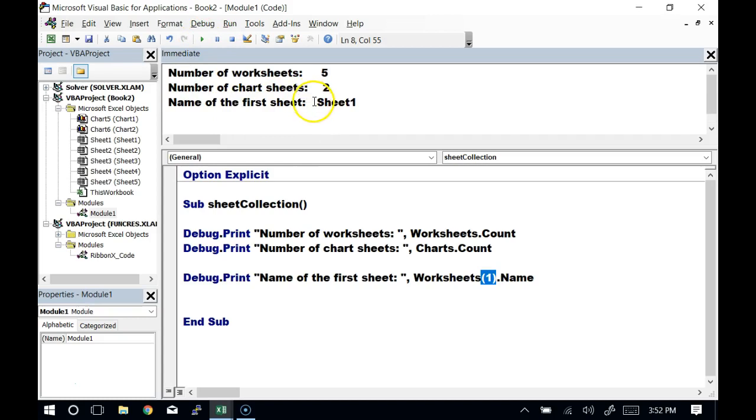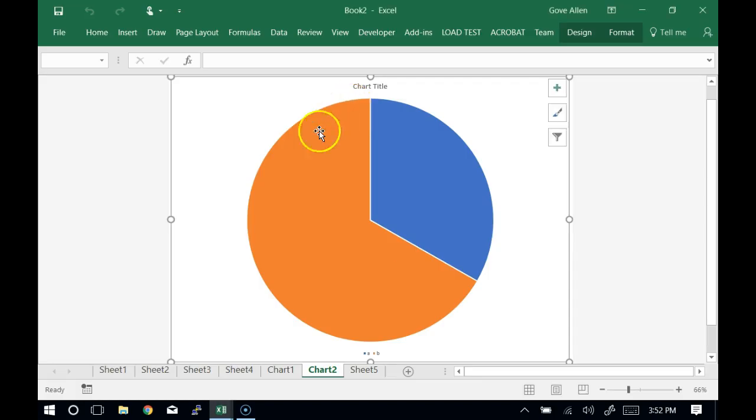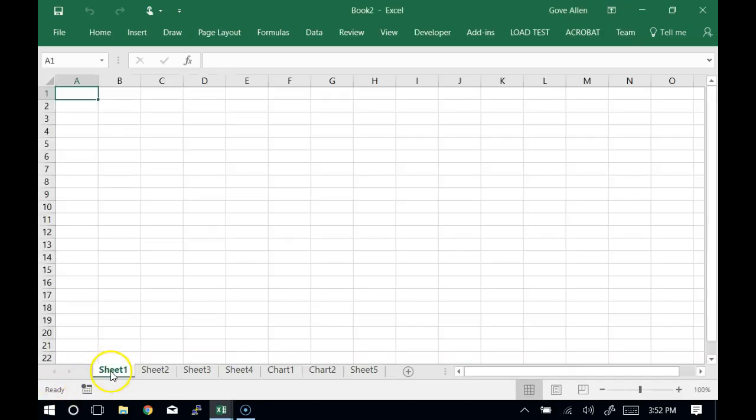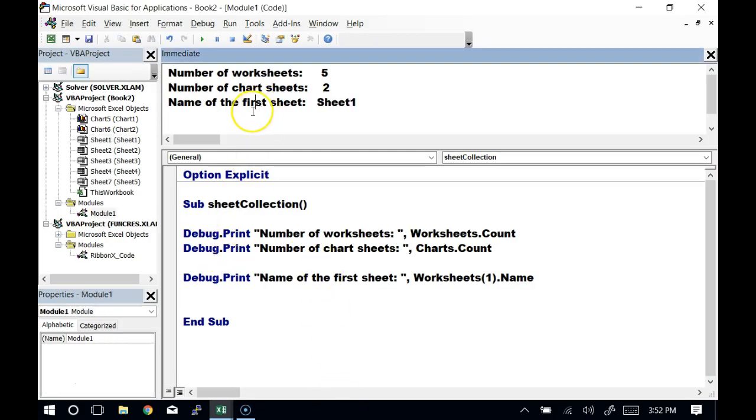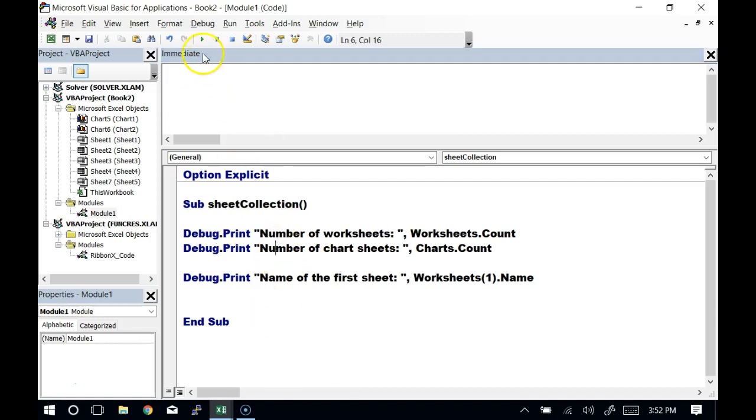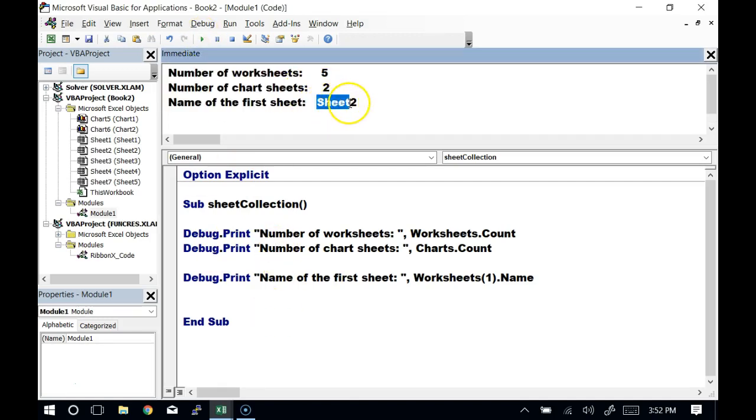And so the name of the first sheet is Sheet1. You might think that's pretty boring since it says Sheet1, but it's not that it was the first sheet created, it is the first sheet in the list. I'm going to move Sheet1 way over here to the end, and run that same code again. Now Sheet2 is the first sheet, because the position in the collection for worksheets is determined by the order of the tabs. You get to the charts the same way too. Charts(1), Charts(2) refer to those chart sheets.